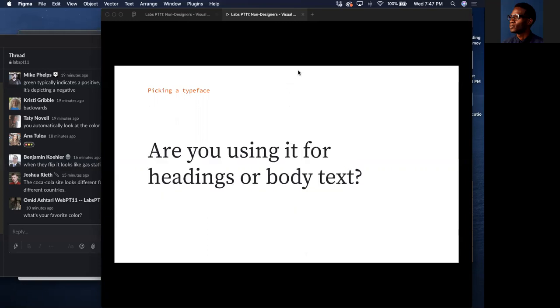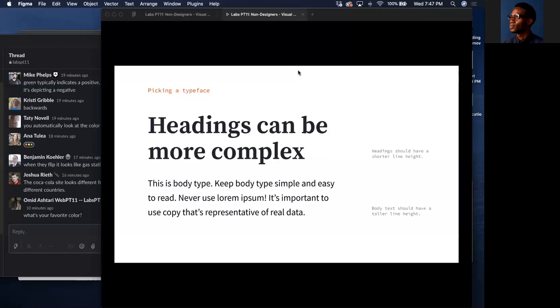Next, you'll want to think about, are you using a particular typeface for headings or body text? Headings can be a bit more complex, and so you can use serif fonts here, obviously sans serifs, but a lot of the complex, unique typefaces you can reserve for headers. But when you're using body text, you're going to want to try to keep body text simple and easy to read. And it's important to use copy that's representative of real data when you're using applications and creating designs.